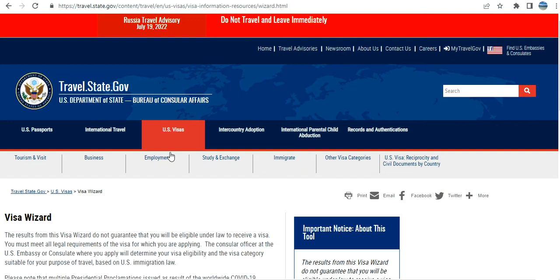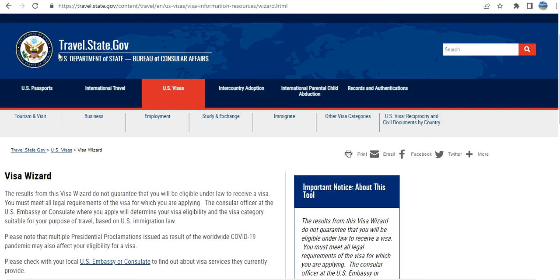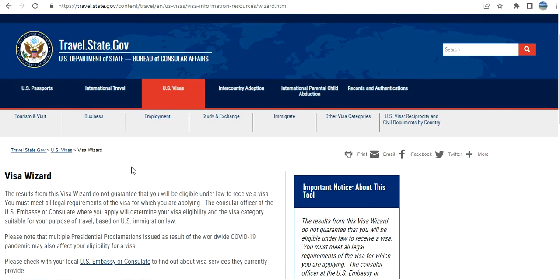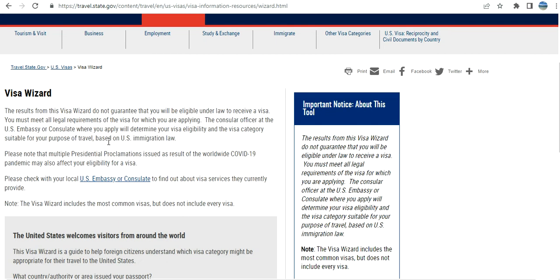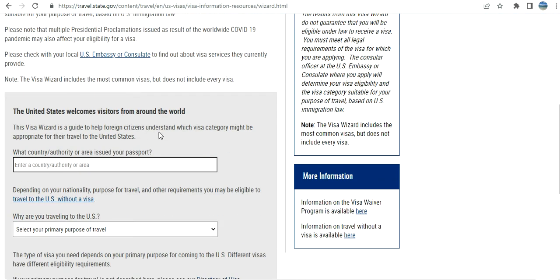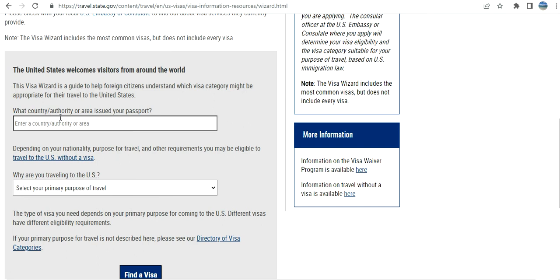Okay, that's all. So guys, in front of you I have opened the official USA travel website, the US Department of State, Bureau of Consular Affairs. If you go to US visas, you have a Visa Wizard. This is really going to help you understand what you want to do and what visa you need. So what country, authority or area issued your passport? So for example, I do this.